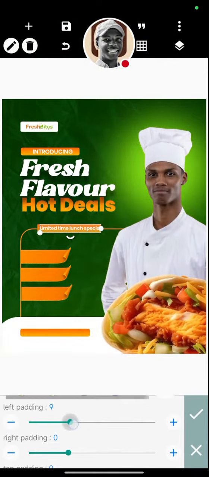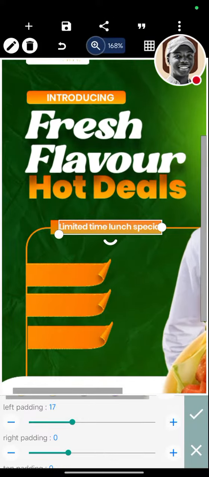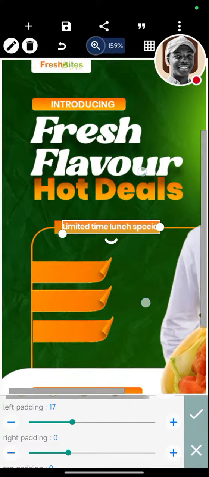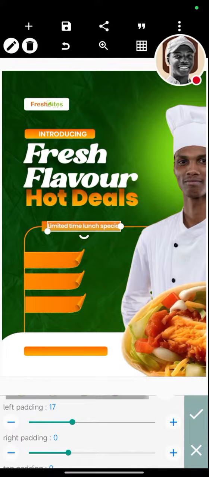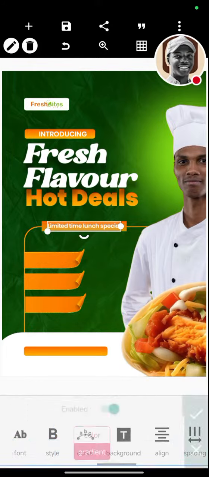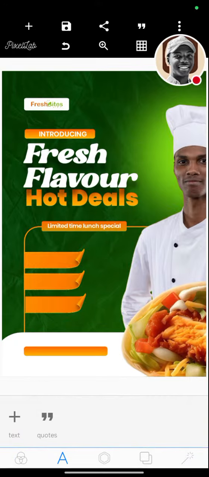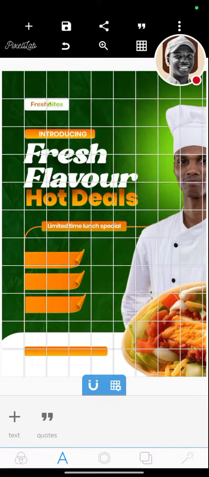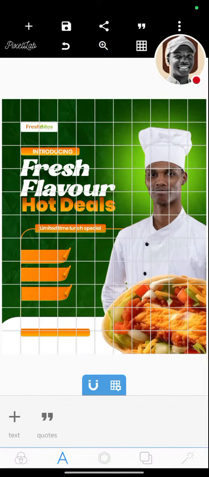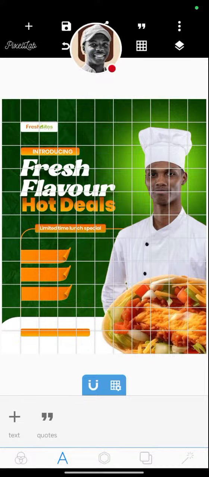Yes, so that we can. So we reduce the left padding, and let me zoom in so you see what I'm doing. We also increase the right padding to 17. Let's give it kind of radius, yeah, to maintain that flow. Good. So now limited time launch special. So we zoom back. So now we want to add our text.